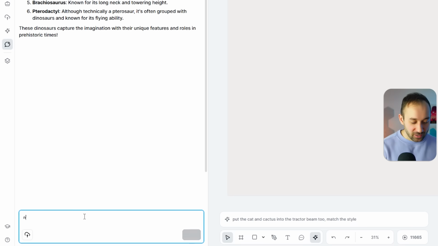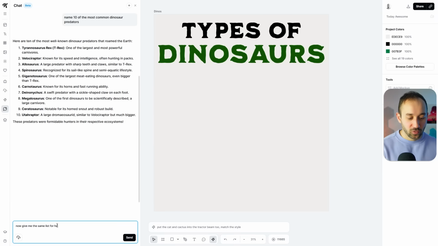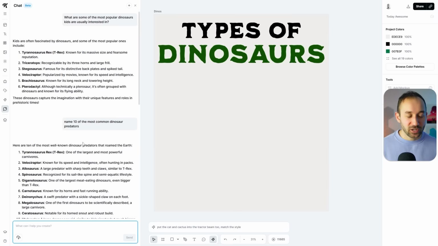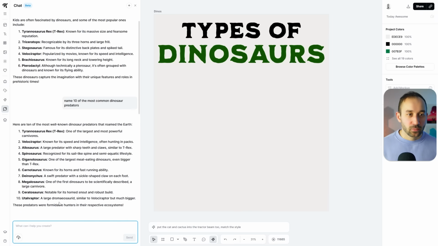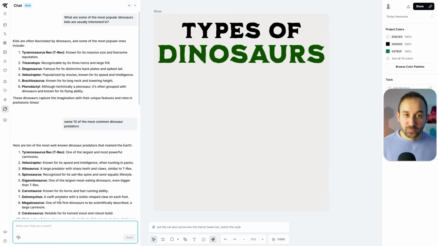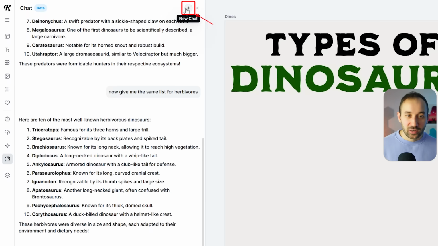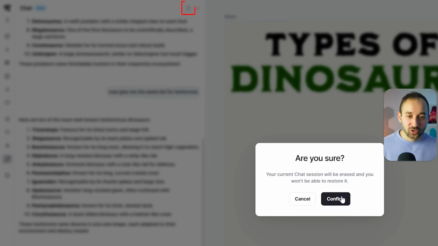You can also say, name 10 of the most common dinosaur predators, if you just wanted to make a special version of this design with only predators in it. Then ask it to give me this same list for herbivores, and there we go. Now we've easily got a bunch of names right here that we can lay out in a design, and you can use this chat window in many different ways. You can conduct research like this, you can discuss design ideas in general, or puns and phrases to add to your designs. You can click on new chat up here if you want to start fresh.